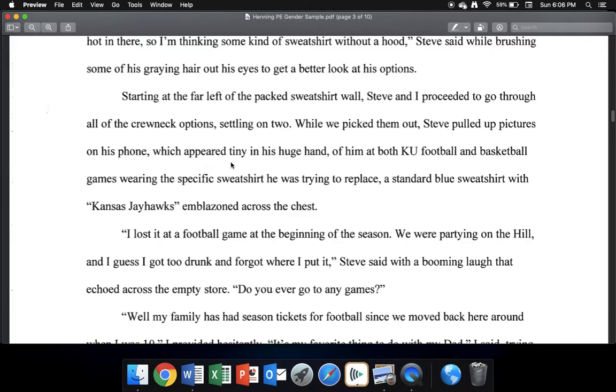So again, we have "appeared tiny in his huge hand," just little physical details that kind of add to the tension of the story.